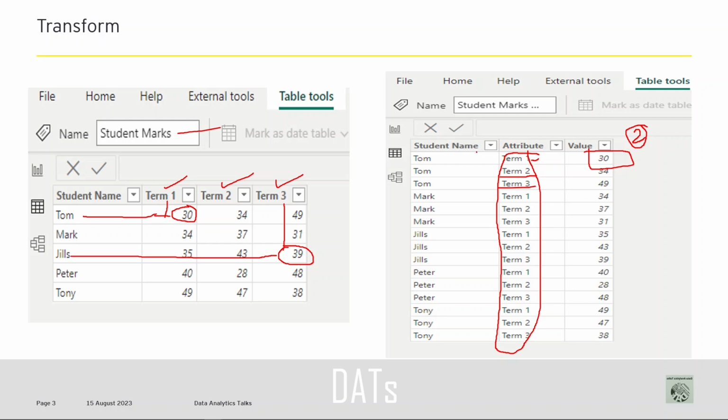These two make an attribute and value pair. These two make an attribute and this is a value. So these two make an attribute value pair. Hope you understand. Power Query always creates the attribute value pair by using two columns.